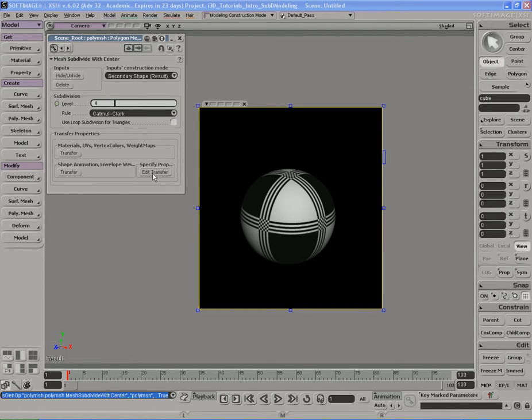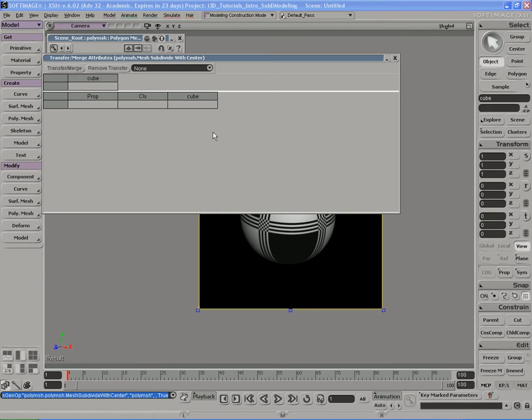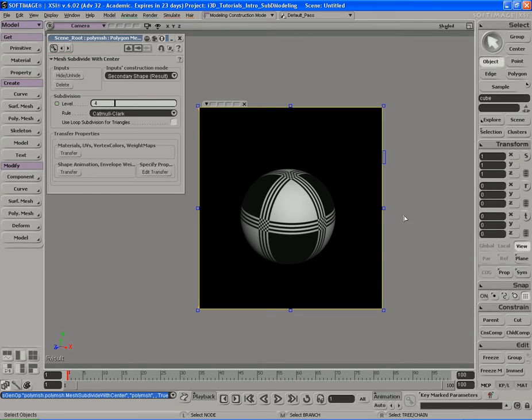Then we have an edit transfer button, which opens up a window where you get a little bit more detailed controls as to what kind of data you want to transfer from the cube to the SubD. But we're not going to get into that now because it's not important.